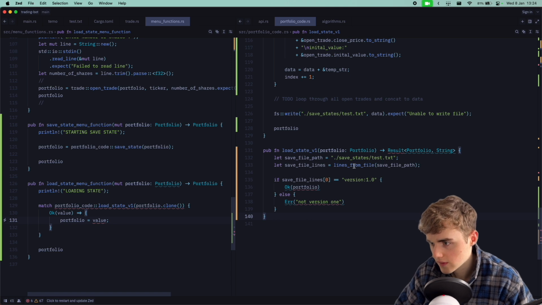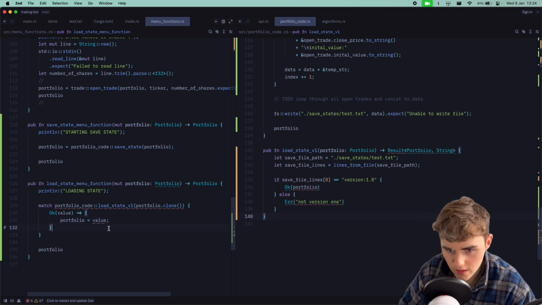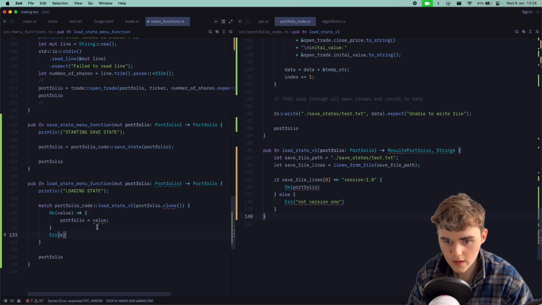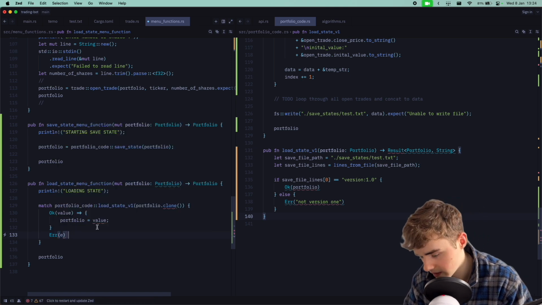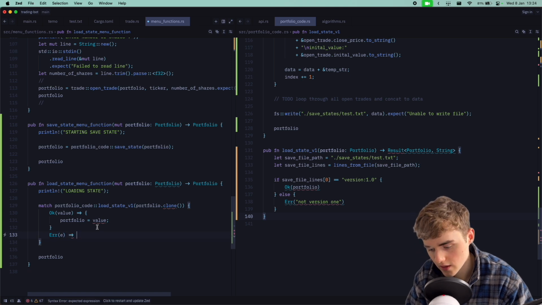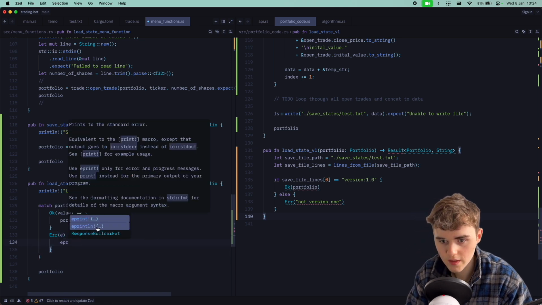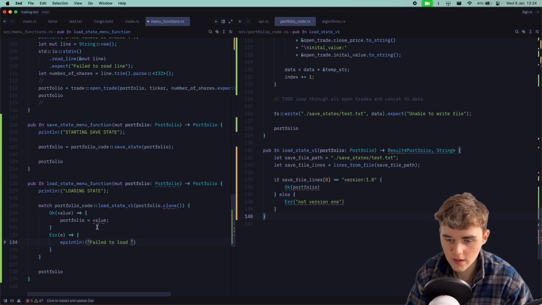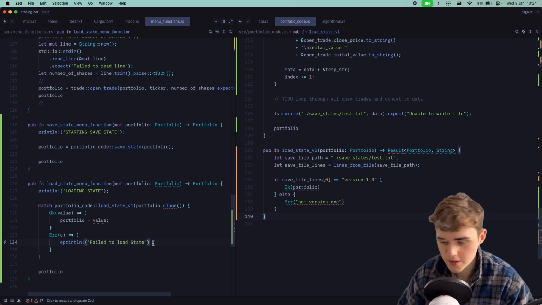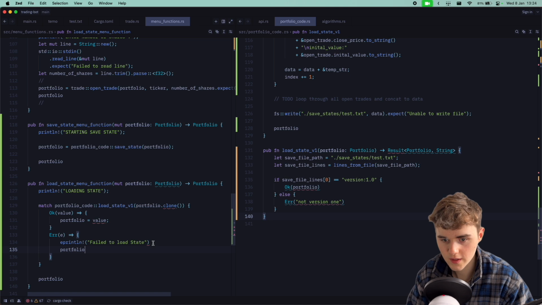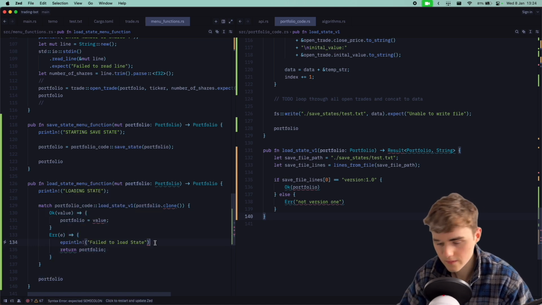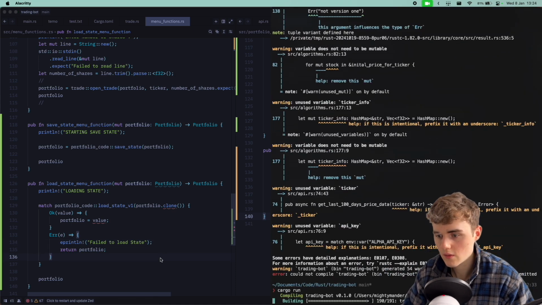Okay, let me just try and get the rough match here. And then if you get an error value of type E, then that's fine because you've not affected the original thing. You just say E, print line, failed to load state, and then we'll just return portfolio here. Okay, now obviously this is not working.